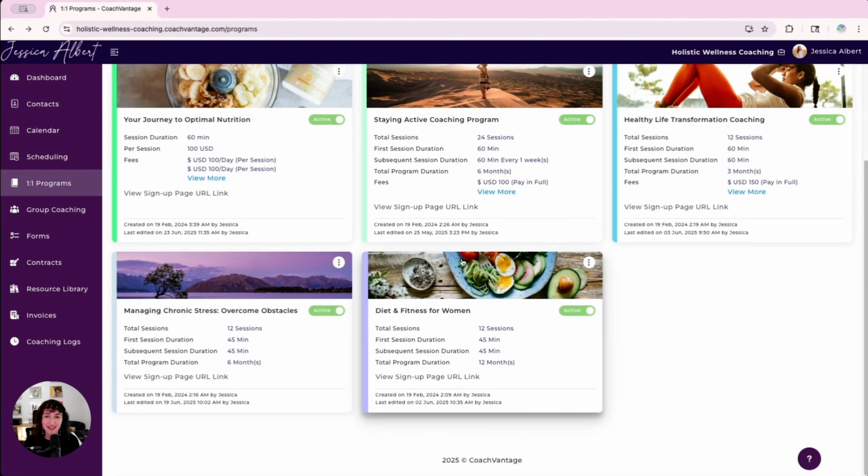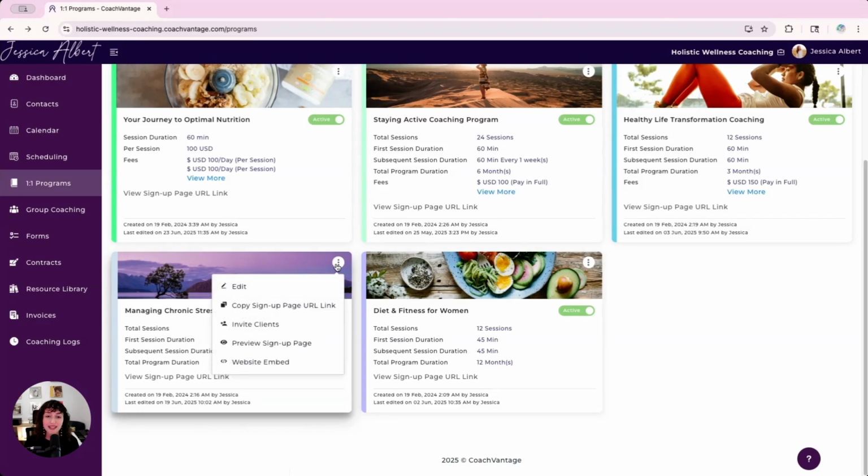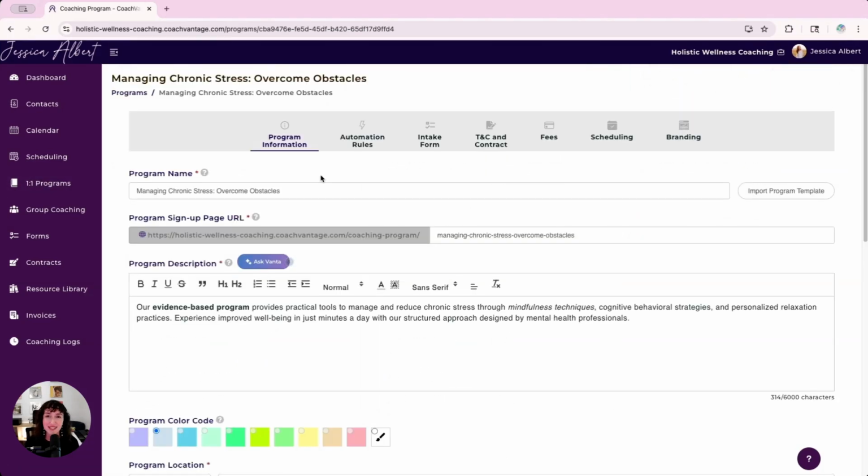Please note that in order to edit any of the elements on the booking sign-up page, you can simply click the One-on-One Programs tab on the left menu and then select the program you would like to edit by clicking the three-dot menu and then selecting the program you would like to edit. From this window, it is easy to edit the program information, fees, branding, etc.